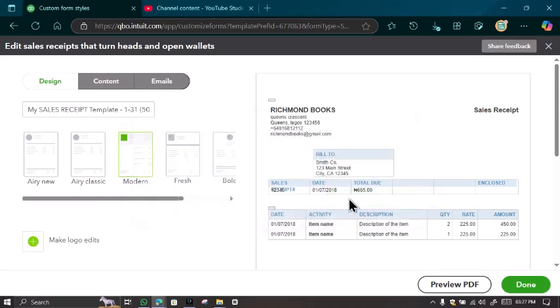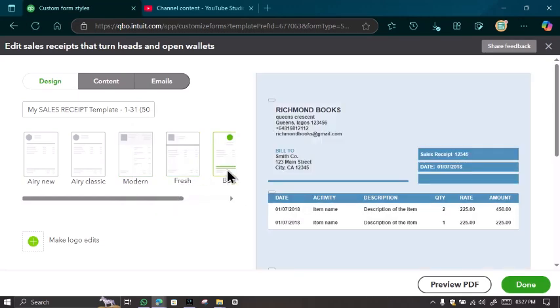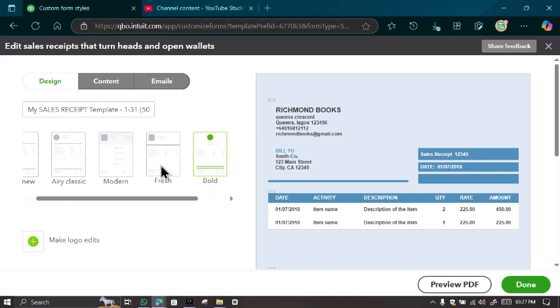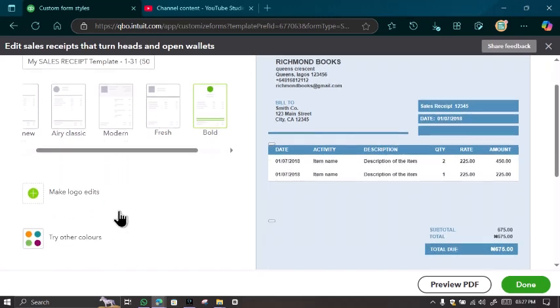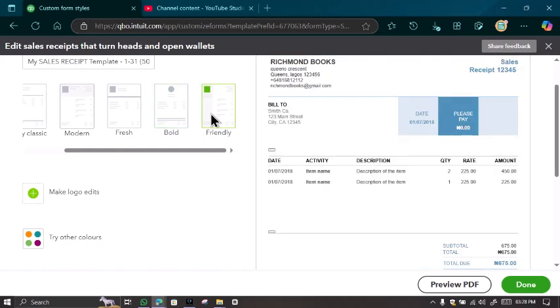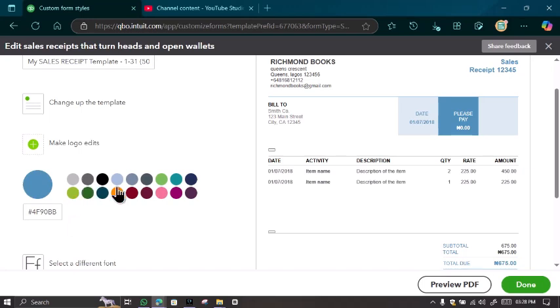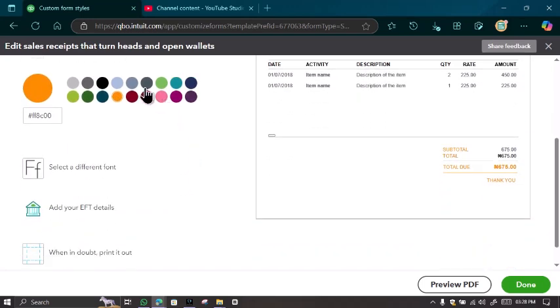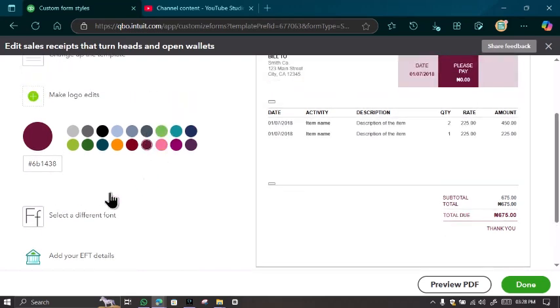Okay, if you want to change this, click on change templates. So we have different templates you can choose. We have fresh, we have bold. If you want to use bold, then you can also add a logo. We still have others. We have friendly. Also add a logo. You can edit your logo. You can try other colors. If you don't keep on using this color, you can try this to make it better, or you can try different colors.